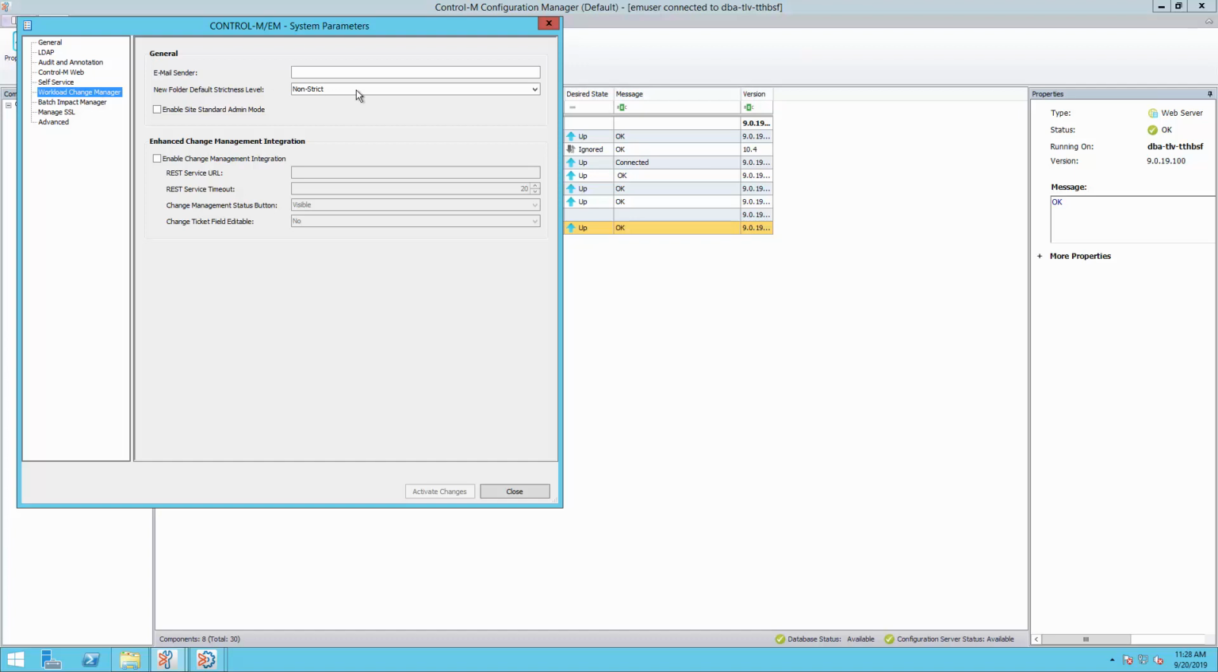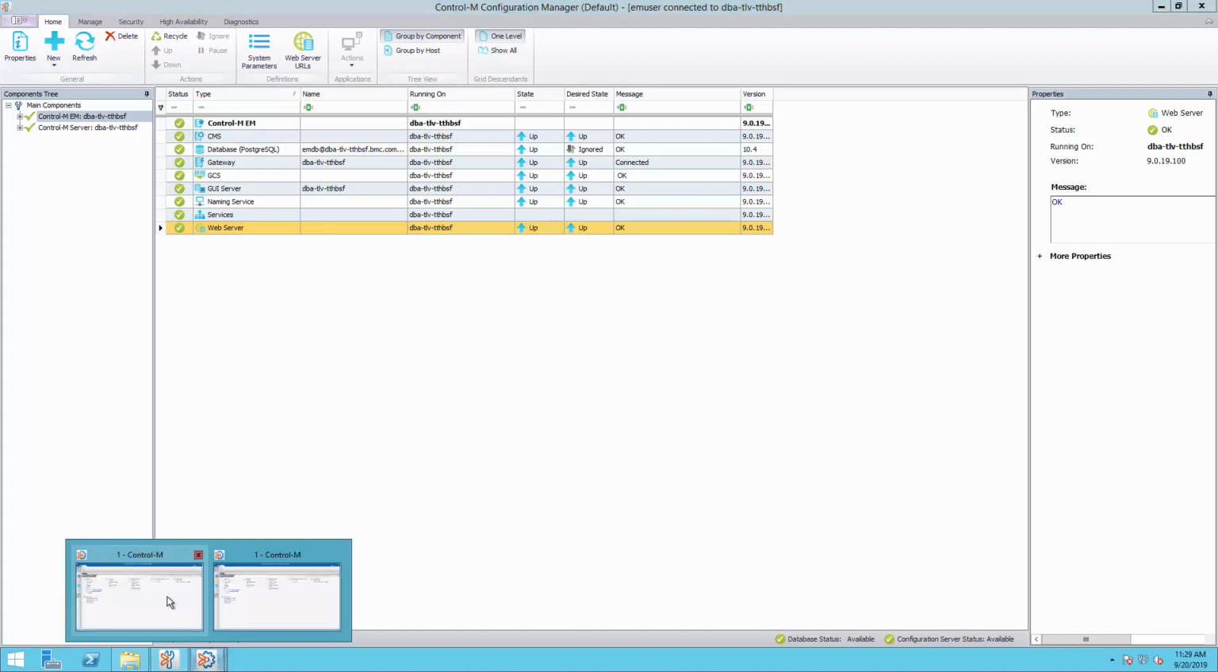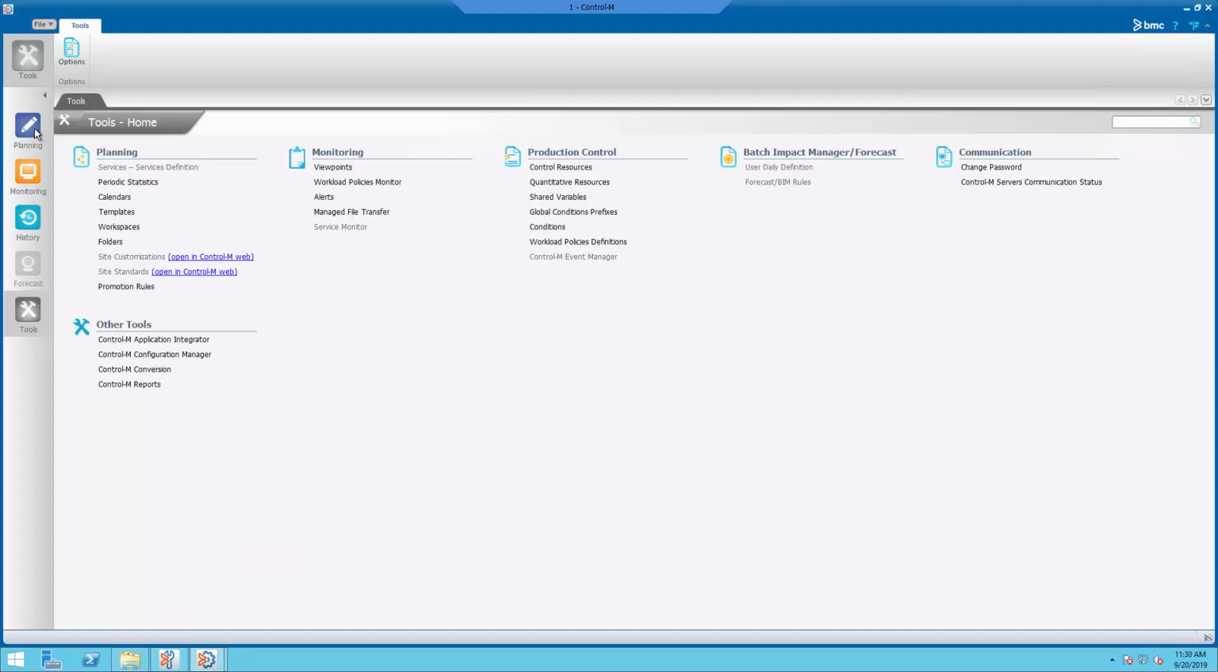Next, under Workload Change Manager Parameters, change new folder default strictness value to strict. Notice this enable site standard admin mode setting. If this option is checked, only administrator user can change enforce validation option to enable or disable on the folders. This setting ensures users will receive a validation error if no site standard is assigned to a new folder.